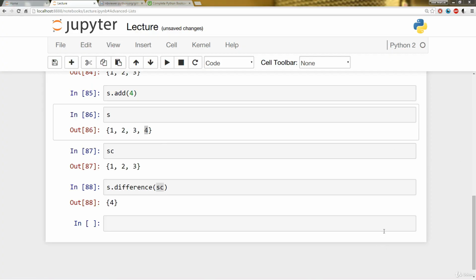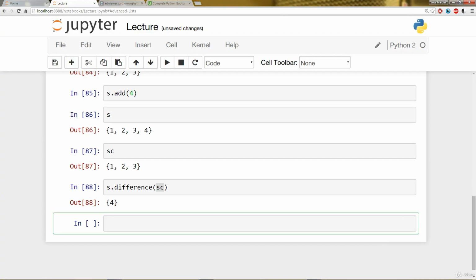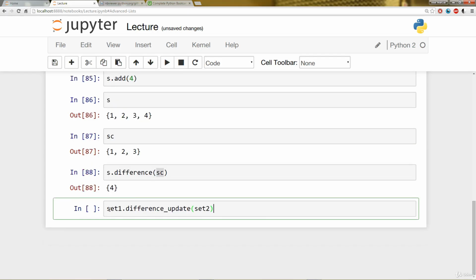And so another really interesting related method is difference update. What difference update does is the method returns set 1 after removing elements from set 2 if you have this sort of format here. So I just copied and pasted this from the Jupyter Notebook. So the syntax looks like this. You have set 1, you call difference underscore update with set 2, and the method returns set 1 after removing all the elements that were found in set 2. So I'll show you an example of what this looks like.